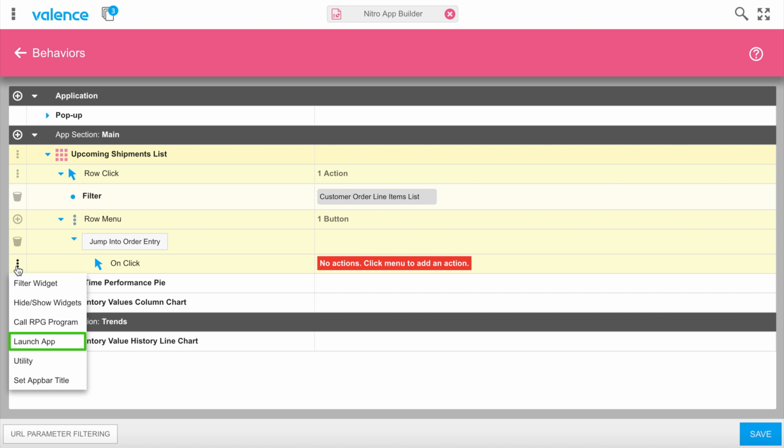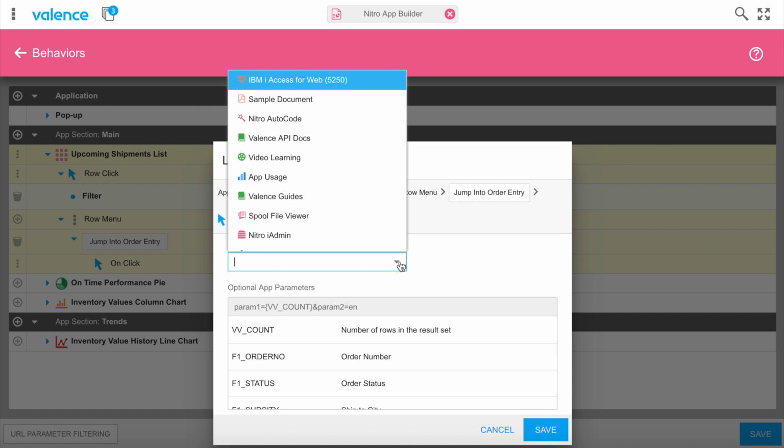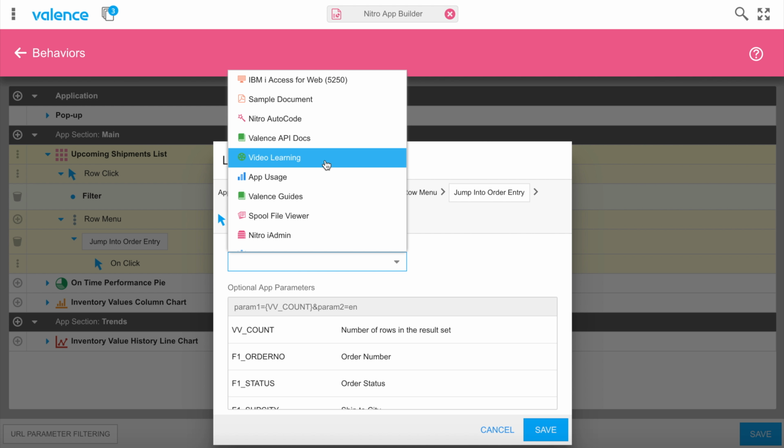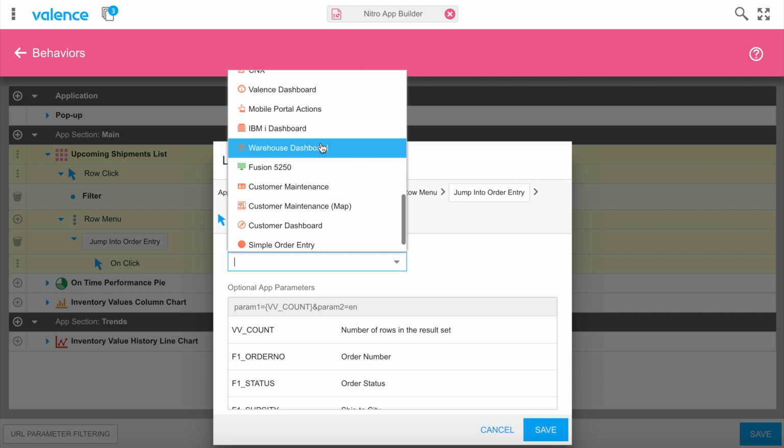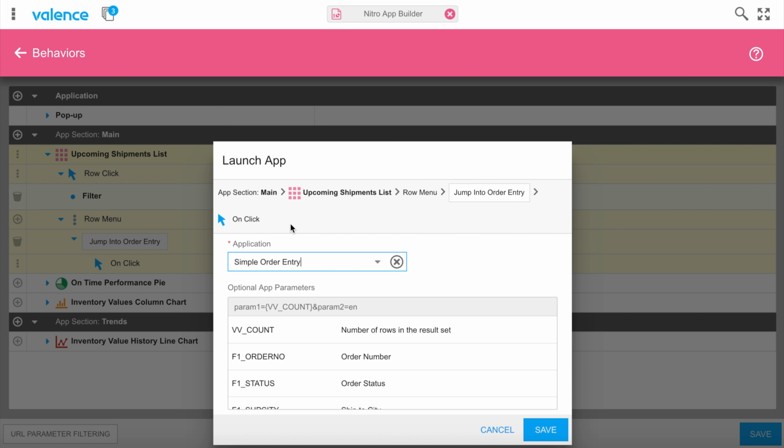So we'll add an action to this button, and we're going to launch an app, right? Because we want to launch the simple order entry app. So launch app, and then we'll choose the application. So these are all the applications that we can jump into. And we want to choose simple order entry. But you know what? Oh, there it is. Simple order entry. There you go.